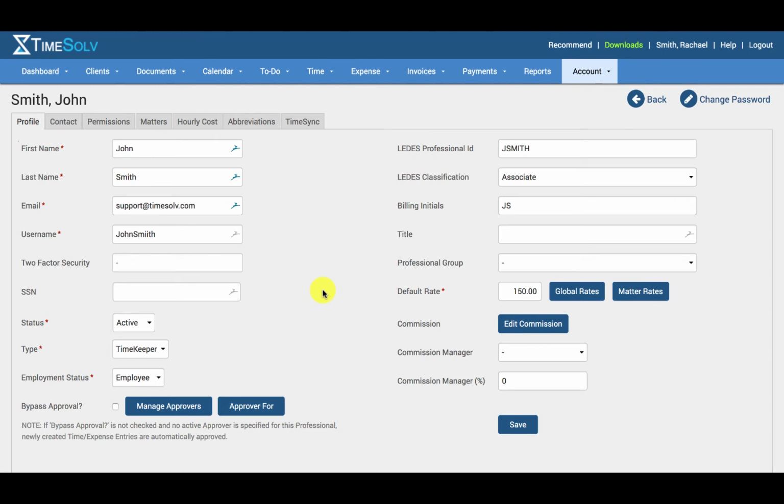So now we are on the Timekeeper profile screen. So here are the details we just filled in. Now, two-factor security. Two-factor authentication helps with improved security.